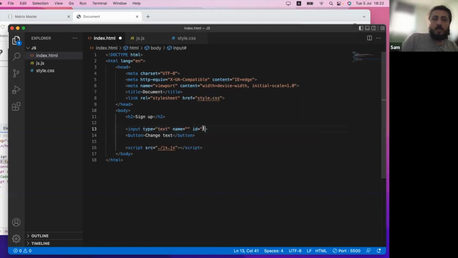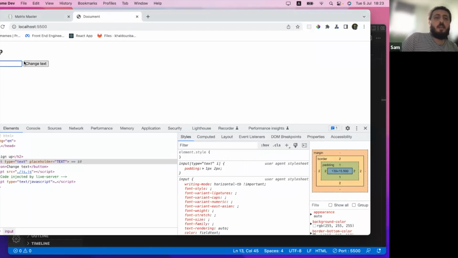Okay, so input type text. We have a placeholder. So now what I would do, I will write here some text. When I click on change, I should see it here instead of sign up. So I will be changing the text each time I write something.